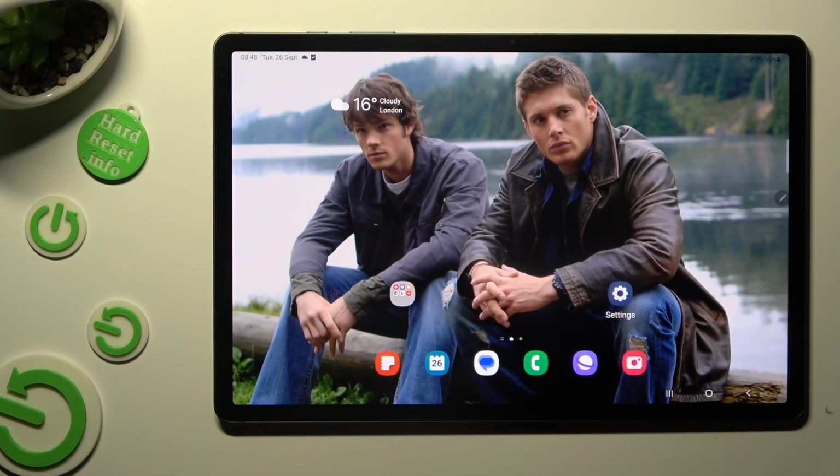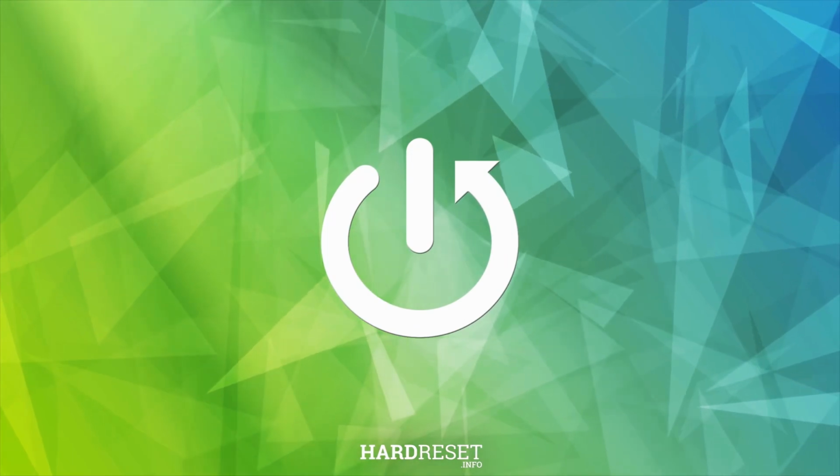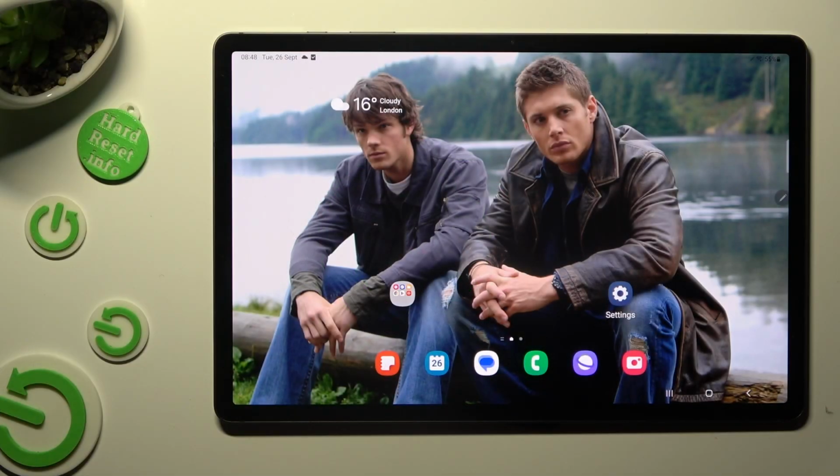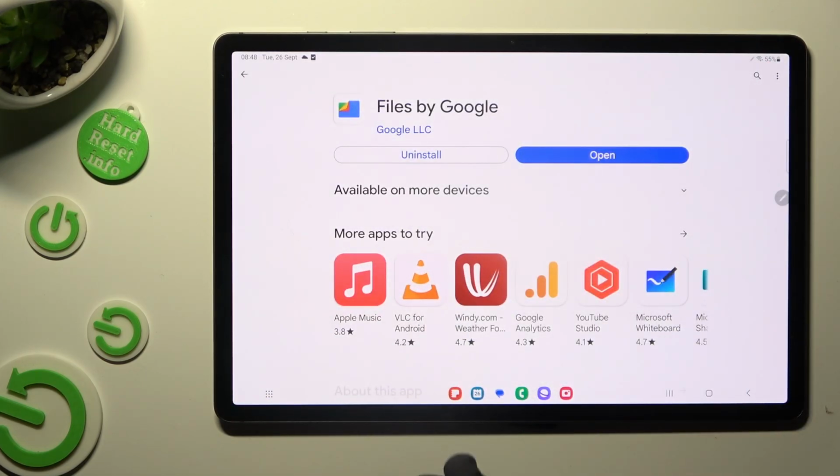In front of me is Samsung Galaxy Tab S9 Plus, and today I would like to show you how you can easily access all your downloads. First of all, you need to go into Play Store and install free app called Files by Google Developer.